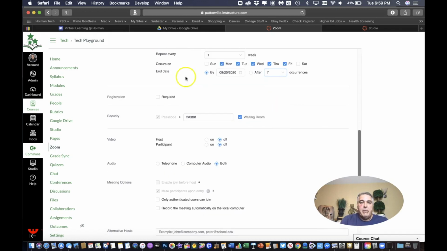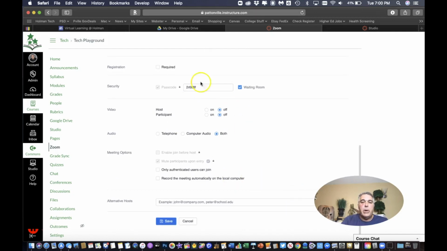Now down here, I have a few other settings that I can tweak. So for example, I can turn on the waiting room if I want, or I can turn that off if I don't want to. It's up to you whether you want students to have to be let in to your course or if you want them all to be there. But just about everything else that is there, I would go ahead and leave off or leave the way it's set up, except for there's an option for video for host and participant.